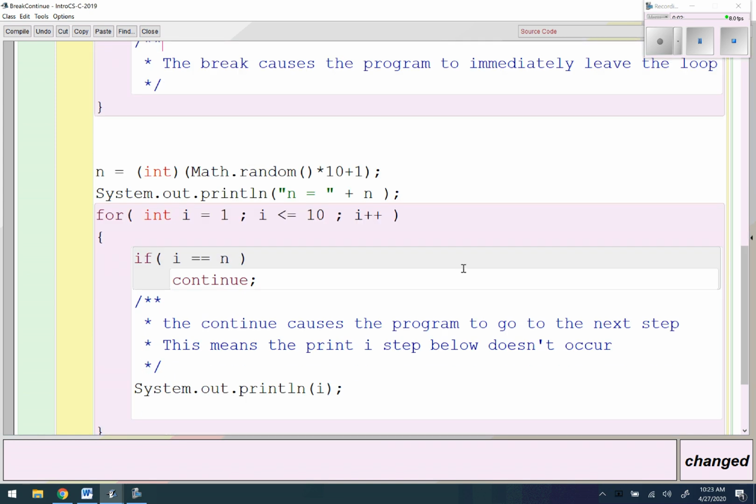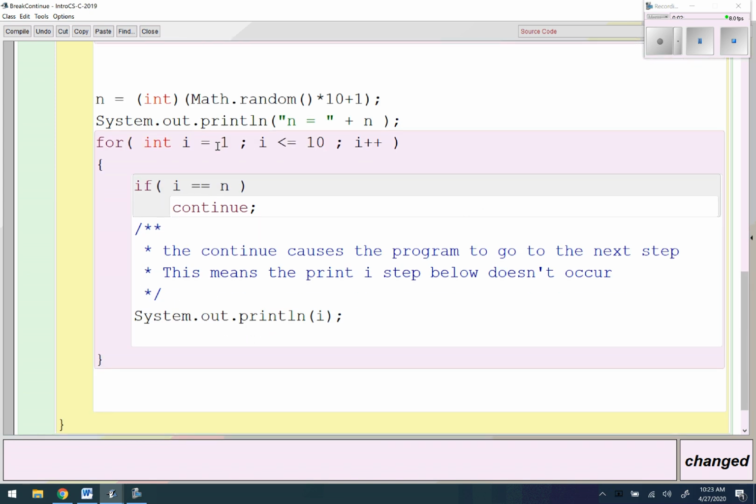All right, so let's look at an example of a continue. So again, I'm just generating a random number here, 1 to 10. i is 1, runs from 1 to 10. And I say if i is equal to n, continue. So the moment this is true, and I hit this continue, I don't run the rest of the code. Instead, I immediately go up to the step and increase i by 1, and then check the condition.